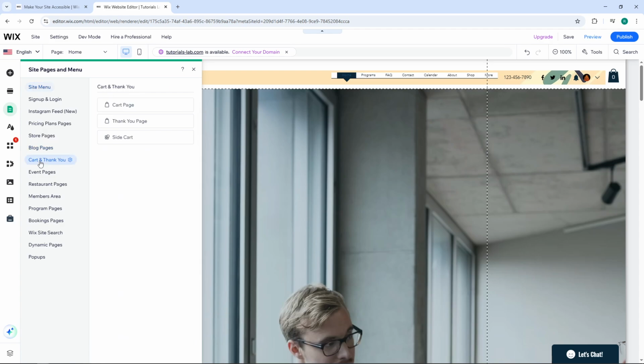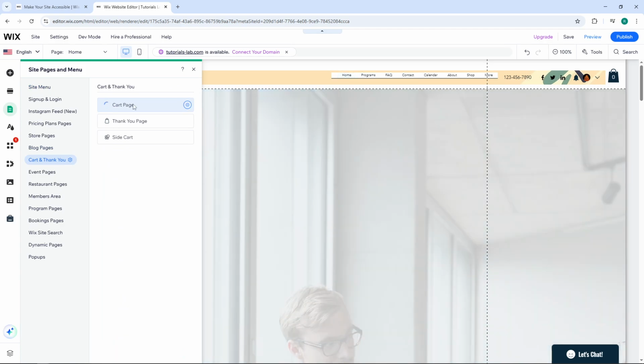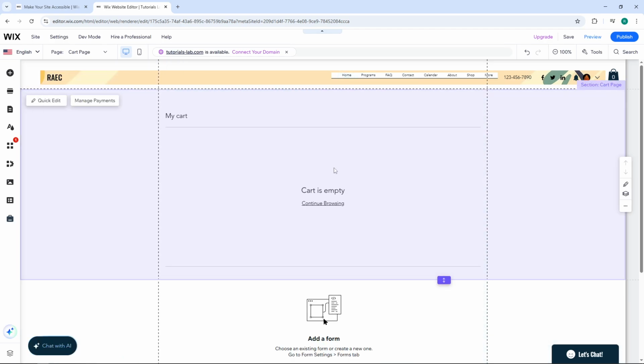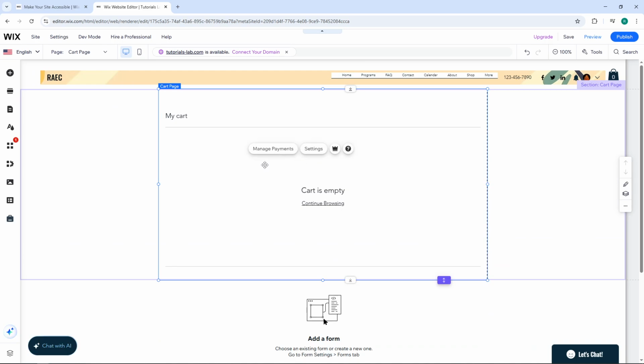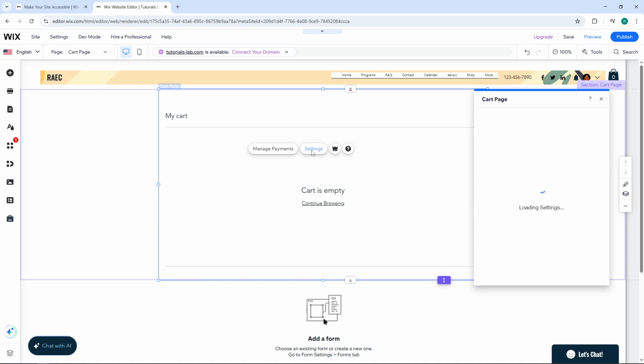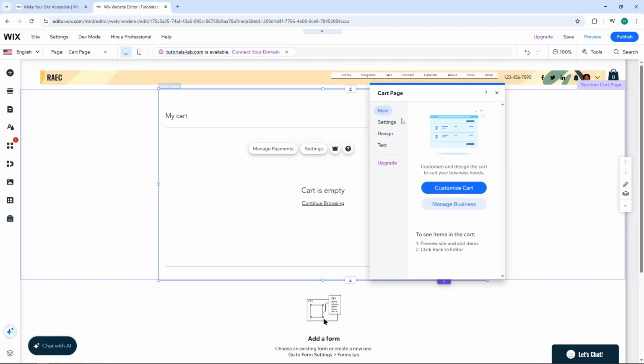Once you've clicked on the cart page, you'll see the cart or checkout element displayed on your screen. Click directly on this element to select it. After selecting the checkout element, look for the Settings button and click on it. A small customization window will appear, giving you access to a range of options.